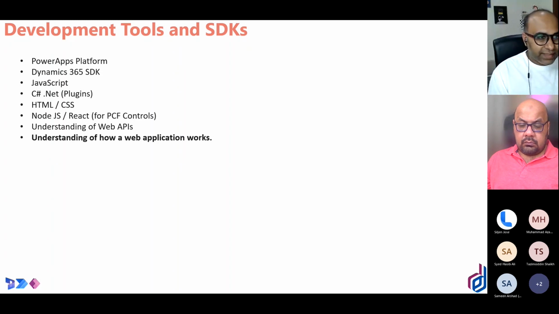Other than that, the SDK also has something called plugin registration tool. So once you create your own piece of code, you need to hook it or register it against a particular event in Dynamics 365. For example, as I said, as soon as a lead is created, you want to trigger a piece of custom code that has to be registered. For that, we have to use plugin registration tool, which is also part of Dynamics 365 SDK.